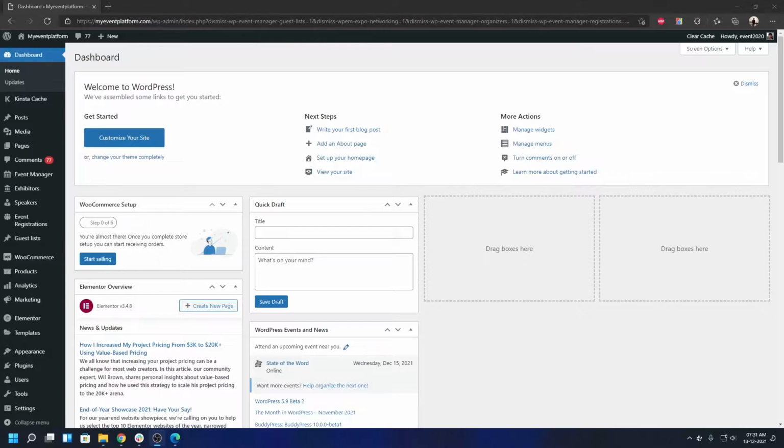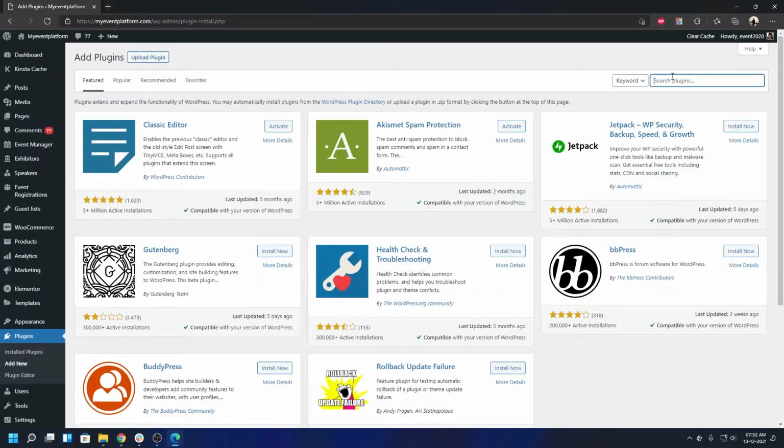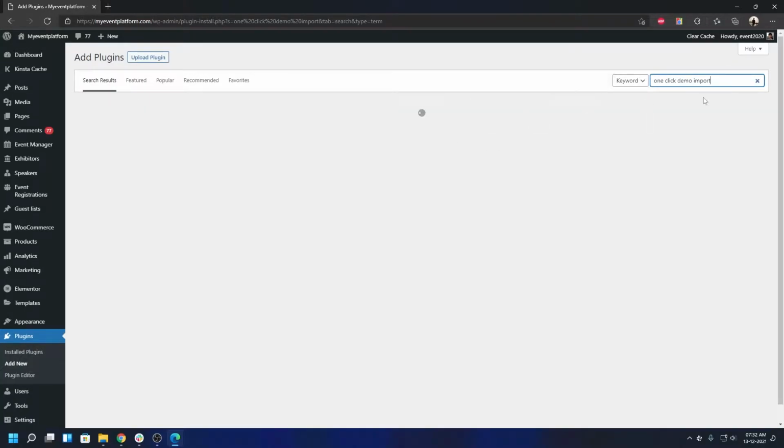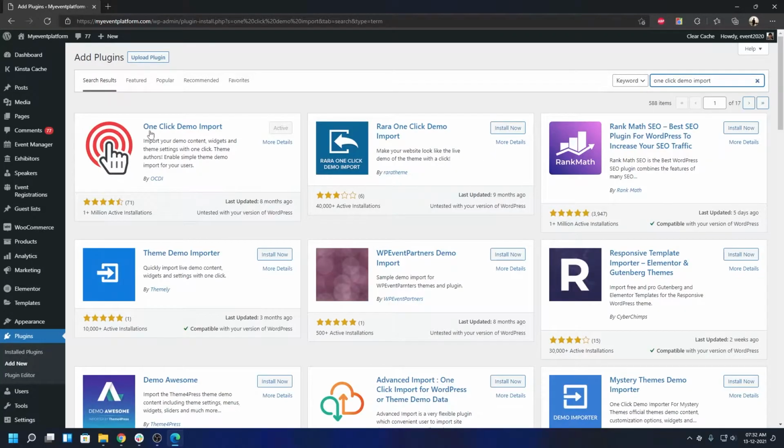We will need two things before we get started. Let's head over to the plugin section and go to the plugin repository. When you are here, you will have to install One Click Demo Import. When you search for it, install this particular plugin, the One Click Demo Import by OCDI. Go ahead and install and activate this plugin. This is a free plugin, it is great, and we use it for our import usage.